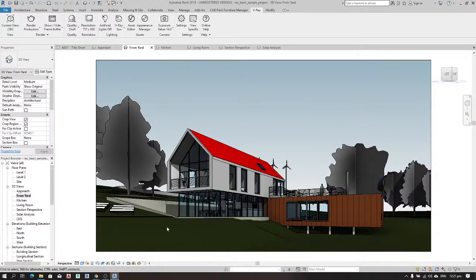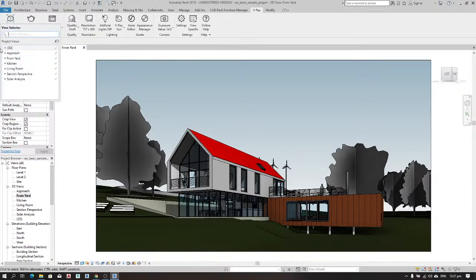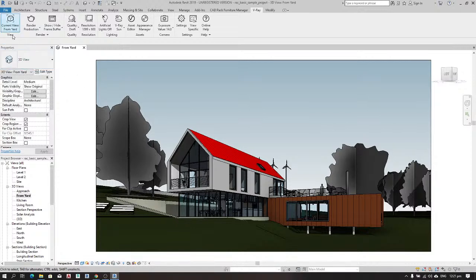So now, with only from yard, I can close all the other windows. I'm going to pick from yard, which is right there, and you can see now we have from yard, and with that we can actually begin to render.